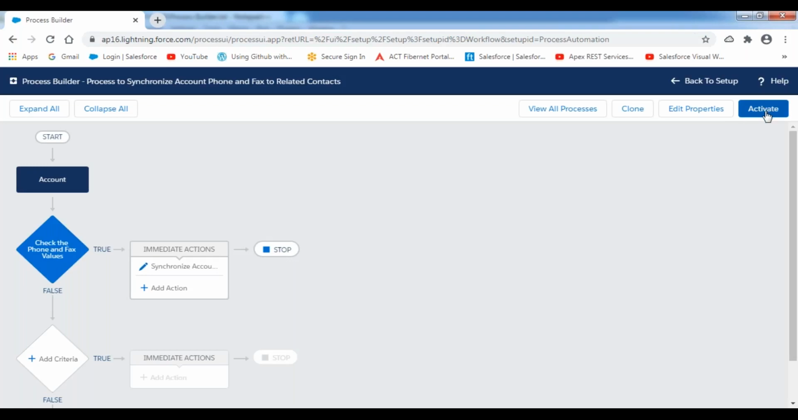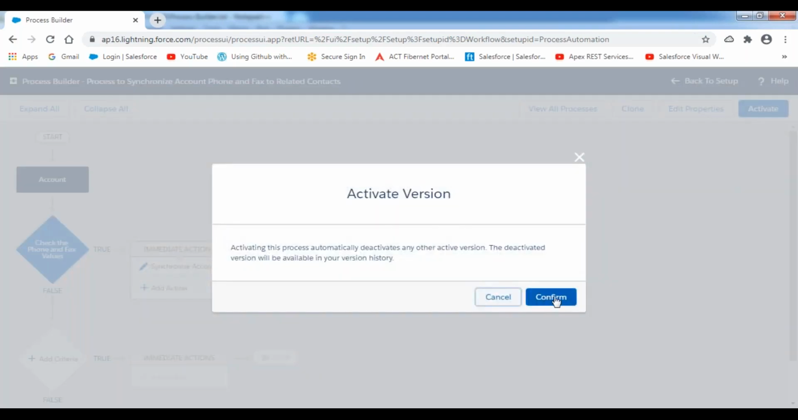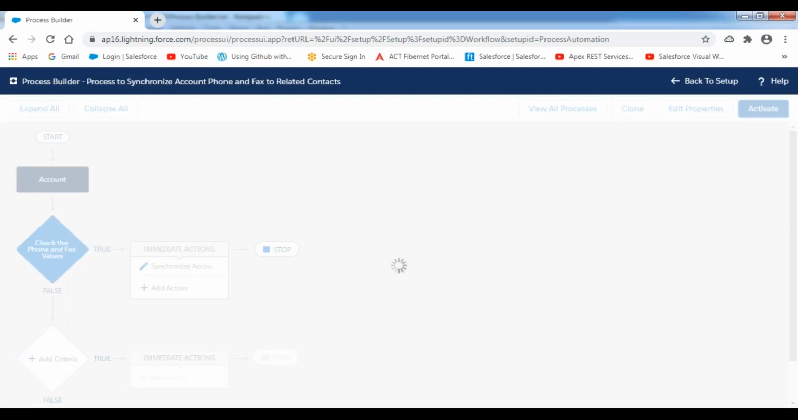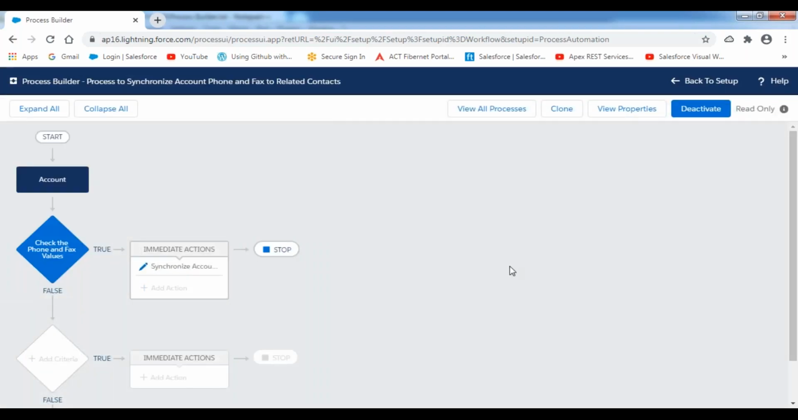Now click on activate. Click on confirm. So now my process has been activated. Sir, can we create multiple processes on one object? Yes, you can create multiple processes on one object, no problem.